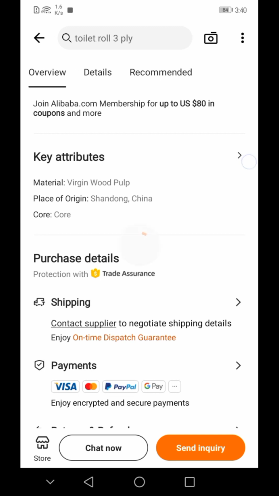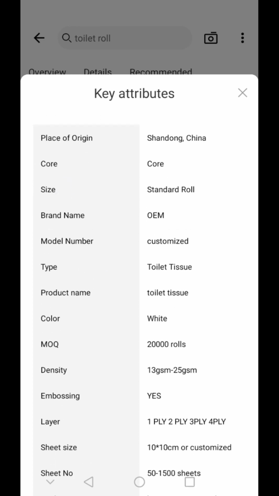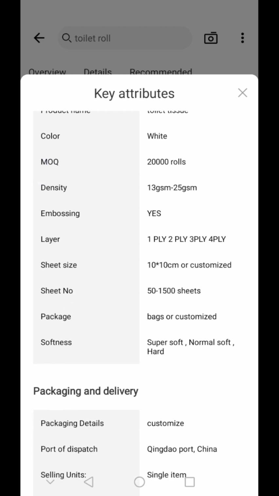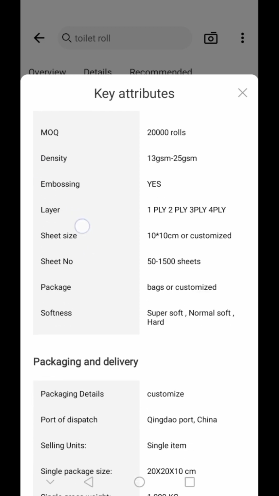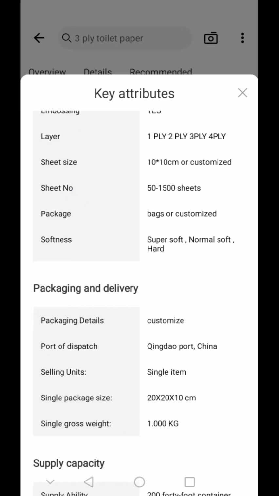Basically, if you talk about the key attributes, then you can see that material is virgin wood pulp. Other attributes: place of origin Chengdu, China. Core size standard roll. Brand name OEM. Model number customized. Type toilet tissue. Product name toilet tissue. Color white. MOQ 20,000 rolls. Density 13 GSM and 225 GSM. Embossing yes. Layer 1 ply, 2 ply, 3 ply, 4 ply.